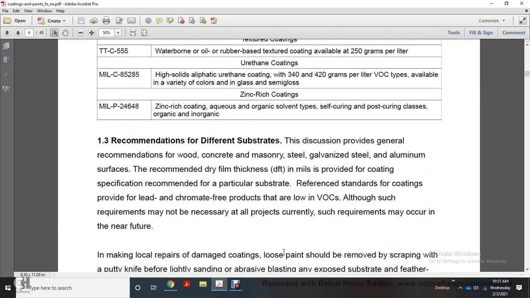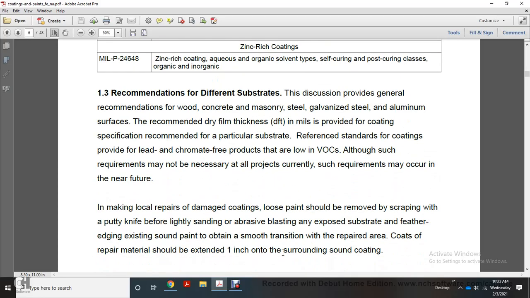Alright, 1-3, recommendation for different substrates. The discussion provides general recommendations for wood, concrete, masonry, steel, galvanized steel, and aluminum. The recommended dry film thickness in mils is provided with the coating and specific recommendation, in particular with the substrate reference standard for the coating, provided with lead and chromate-free products that are low in VOC.